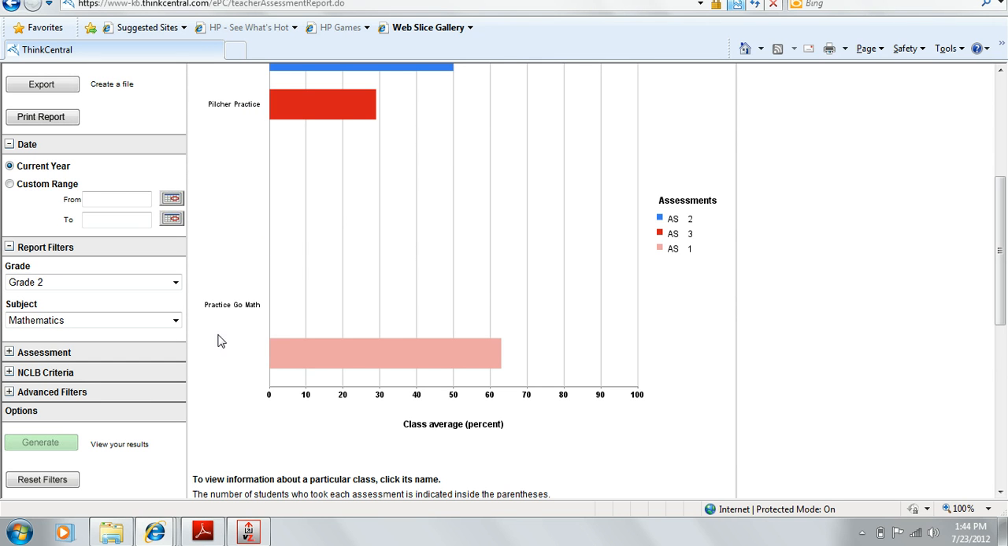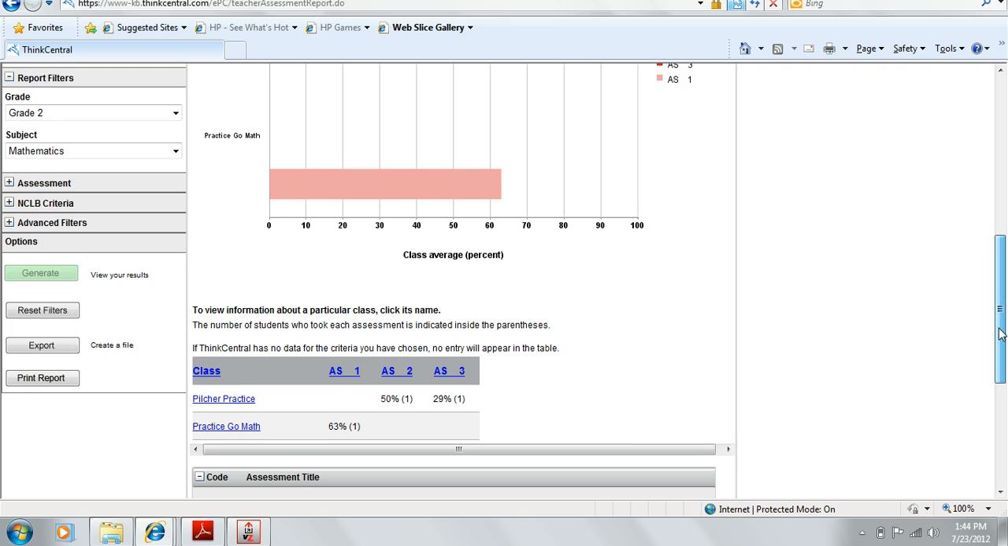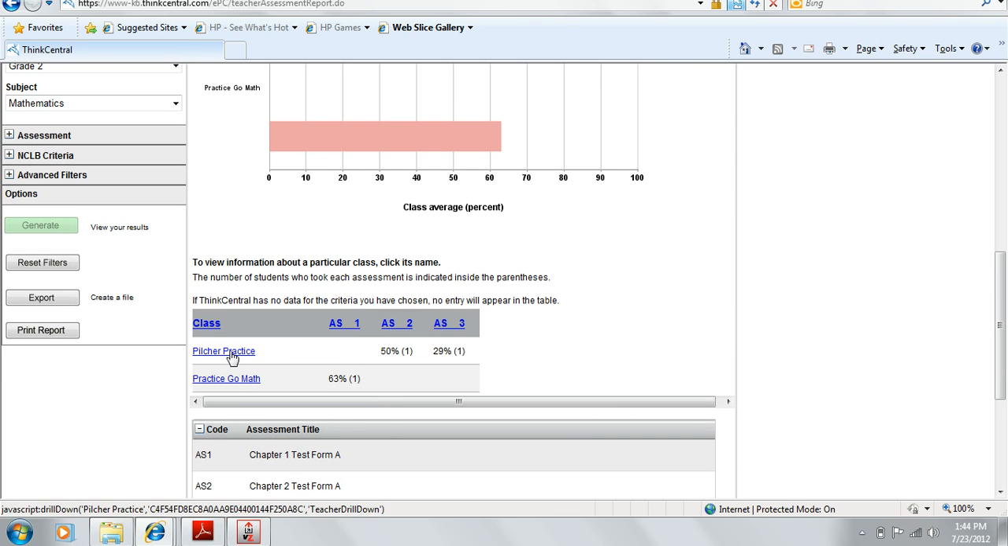You can see I have a Pilcher practice class and a Practice Go Math class. My assessment 1 was in this class, my assessments 2 and 3 were in this class. So it's showing me the results of all of my assessments. And see here, it makes it a little more clear as well.